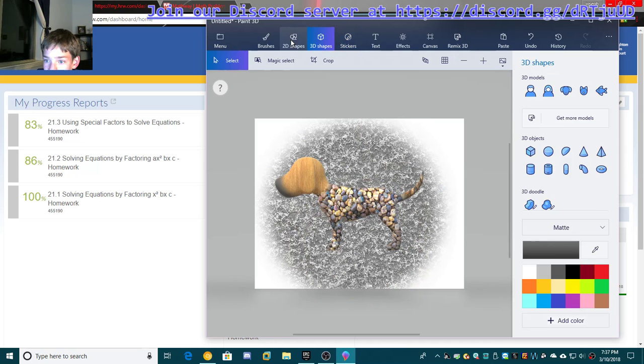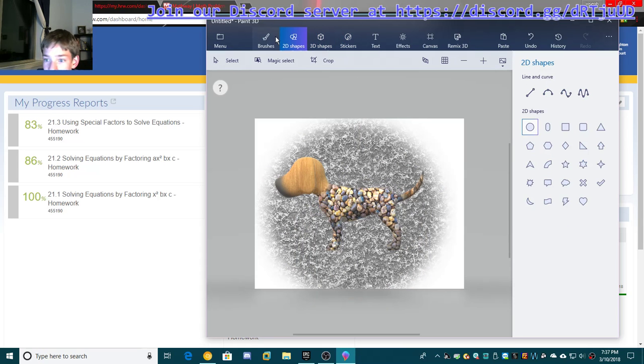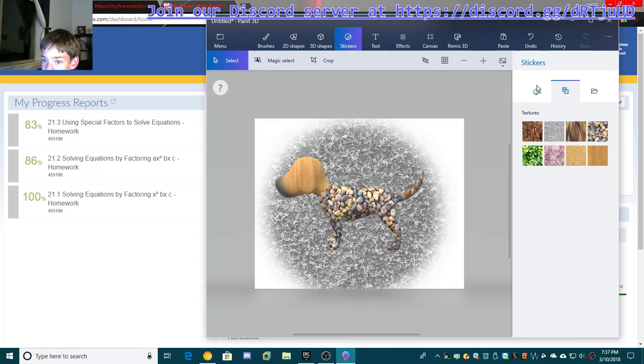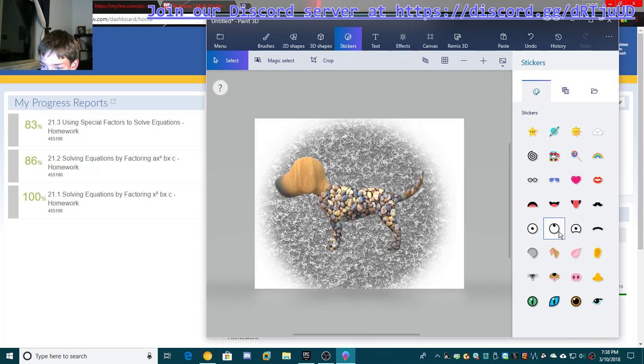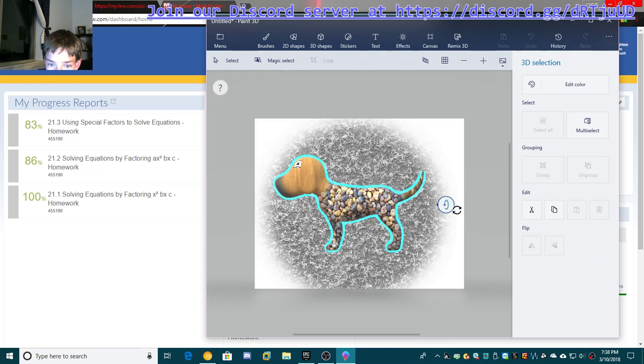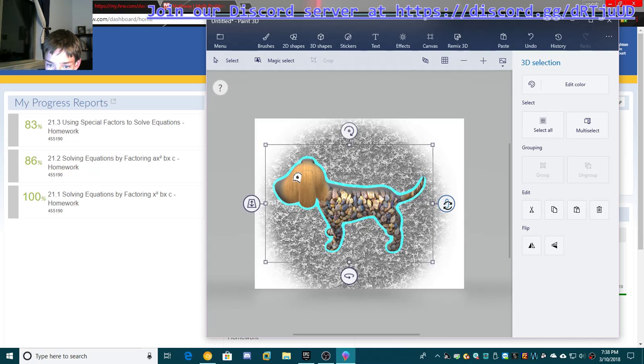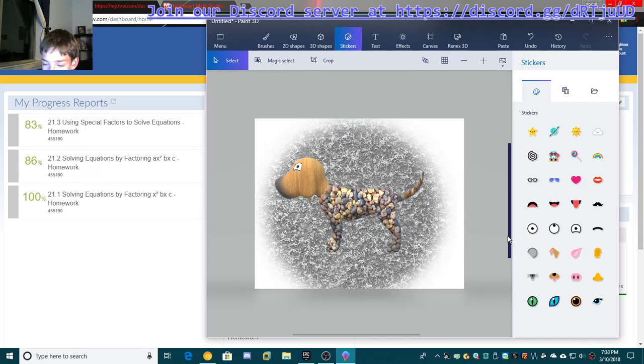Let's add an eye. It needs an eye. Let's go into stickers, and we will give it an eye that looks like, oh, you could actually, oh, that's so cool. Gives it like a paint texture. Oh, we'll add the eye right there. There.